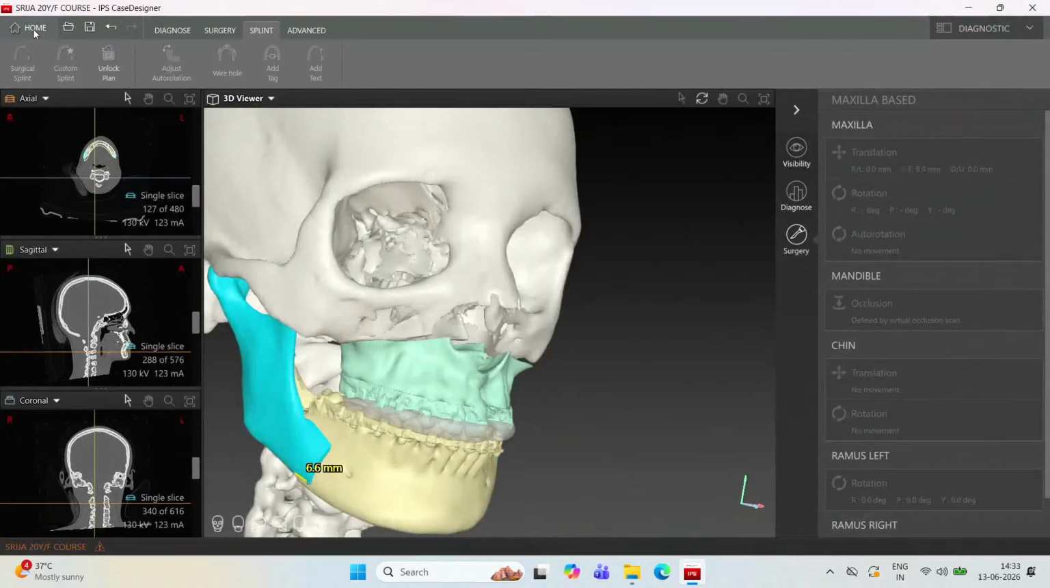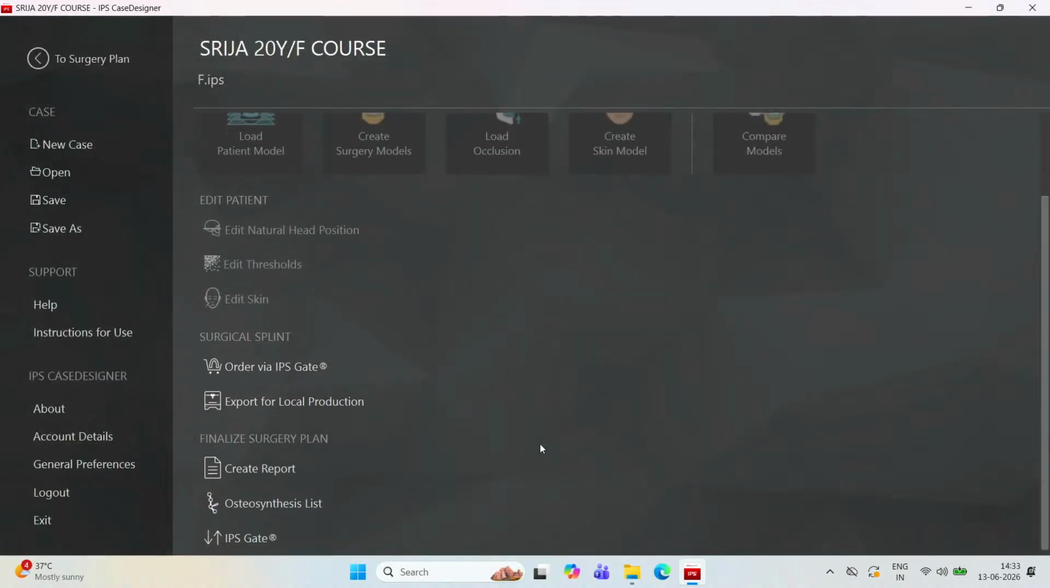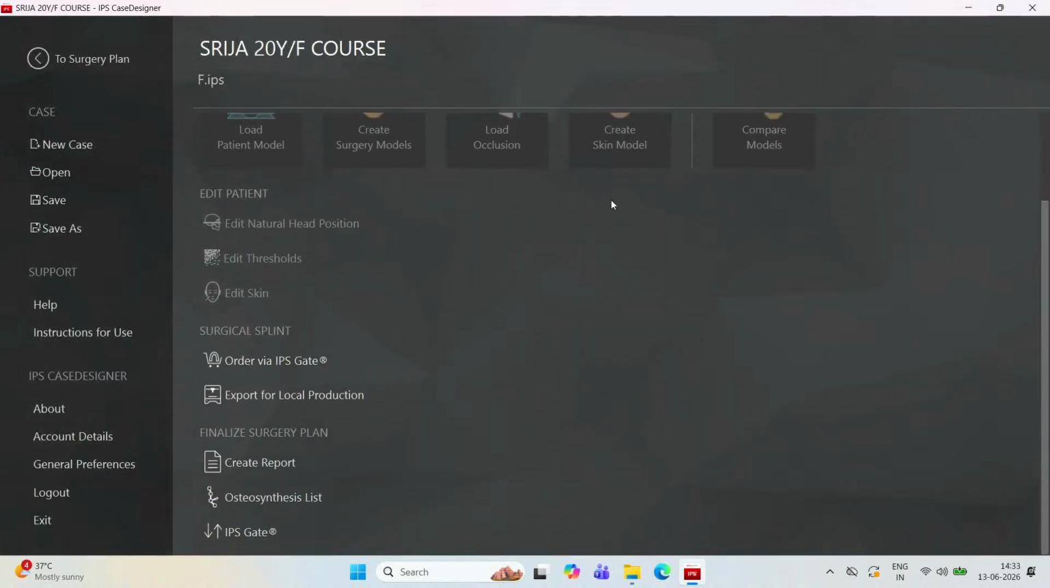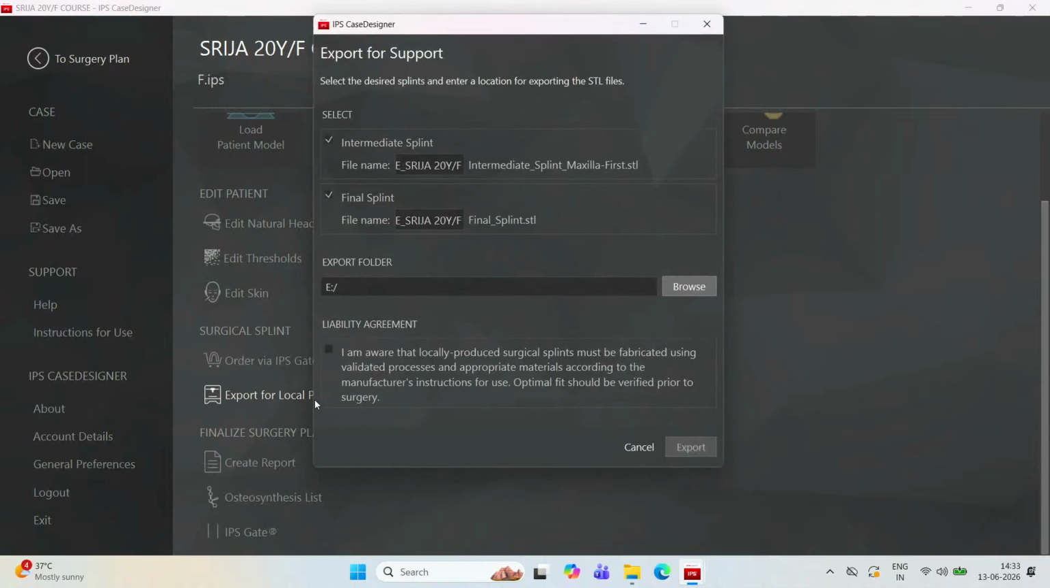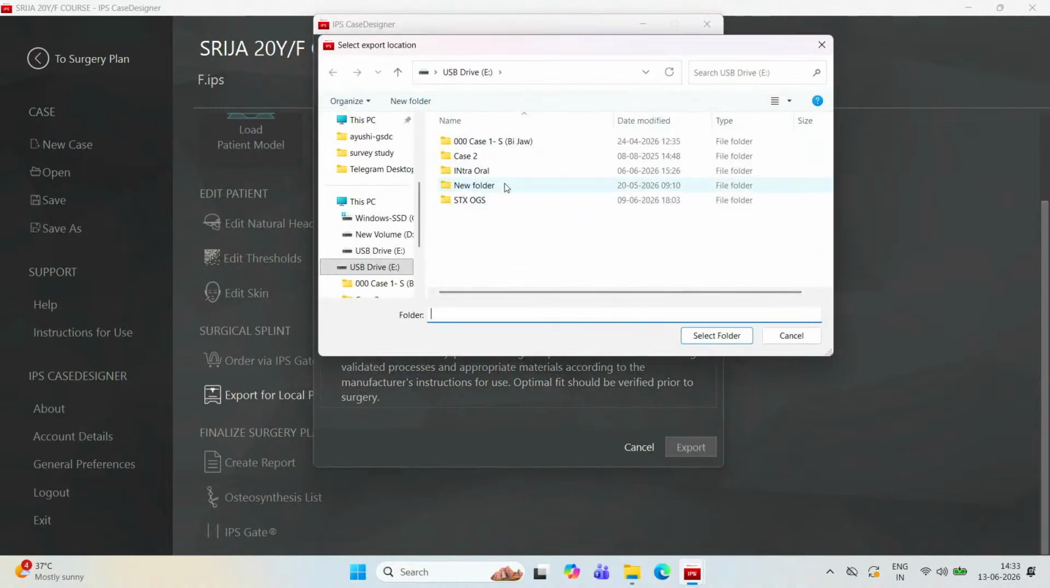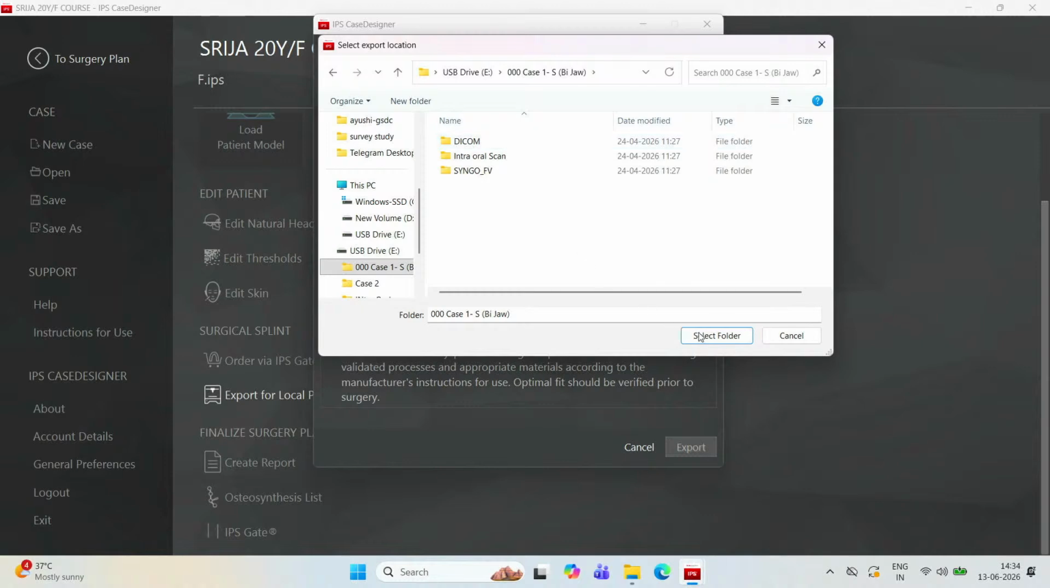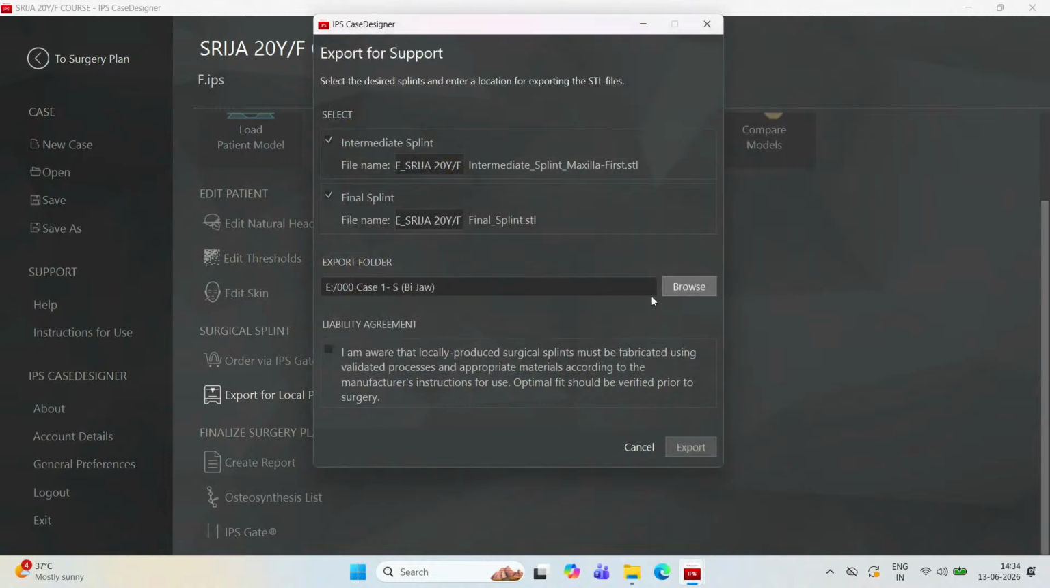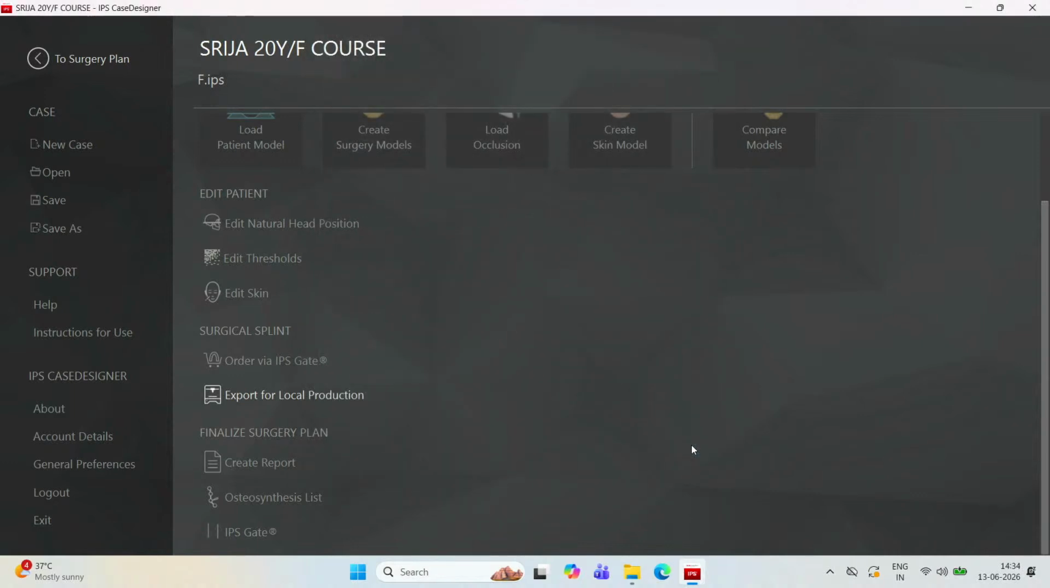Okay, so now your splints will be prepared and then the STL file will be saved. Whenever you want to print it out at your place, you have to choose this option in the home page called export for local production. And then you can save it with the name that you want. So these will be saved as STL files. You can use them for local printing.